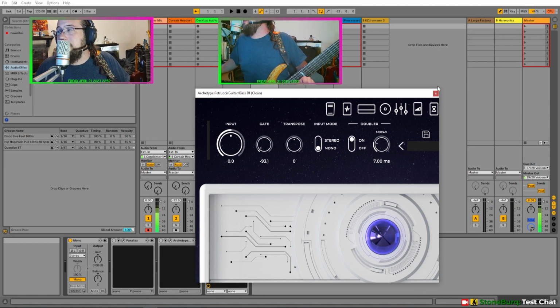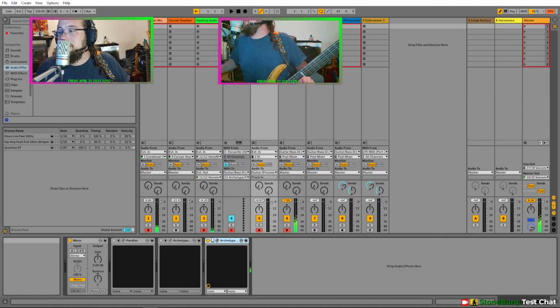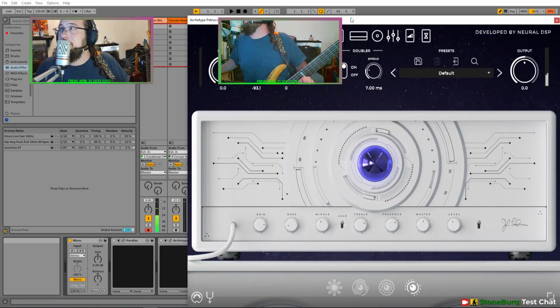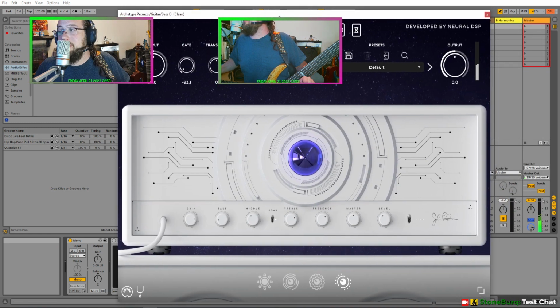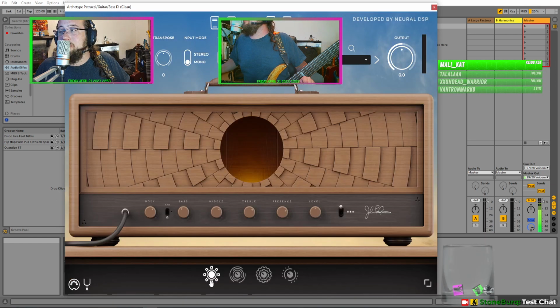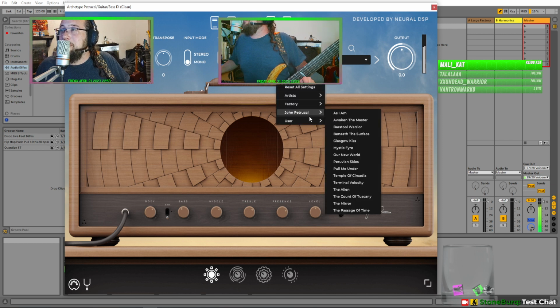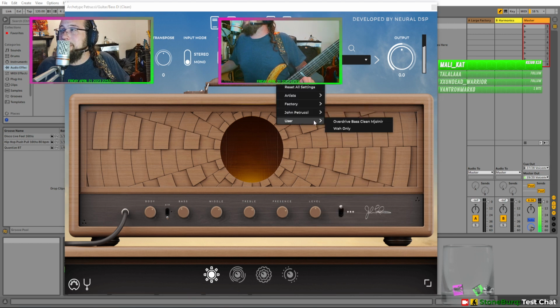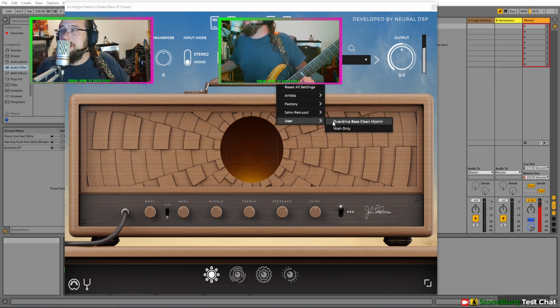Oh shit, I know what's going on. We're in a hot guitar mode. Yeah, buddy. Go ahead and take it into a... ooh, there we go. That gets a little bit of reverb going on there, a little bit of open. Overdrive bass clean Milner.